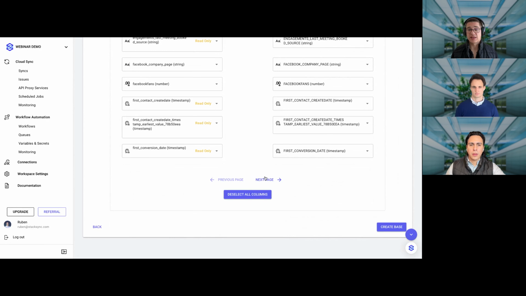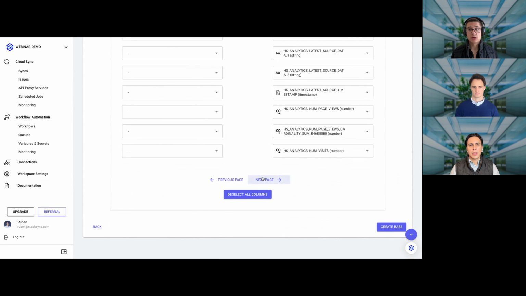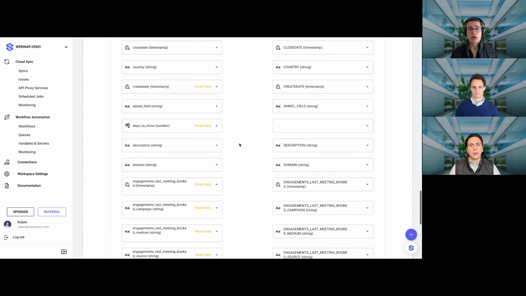And I can see all the fields, and I have many. There are hundreds of them, and so Stacksync only selects the main ones by default as a preset.